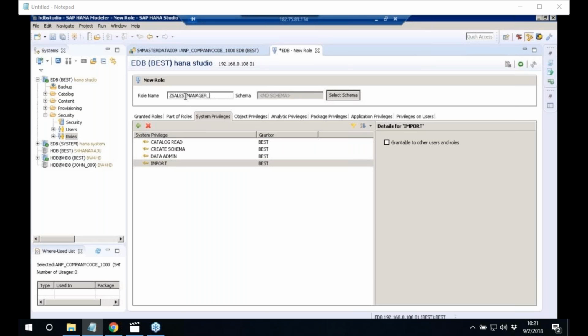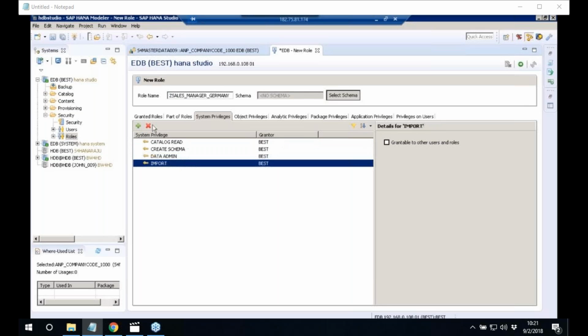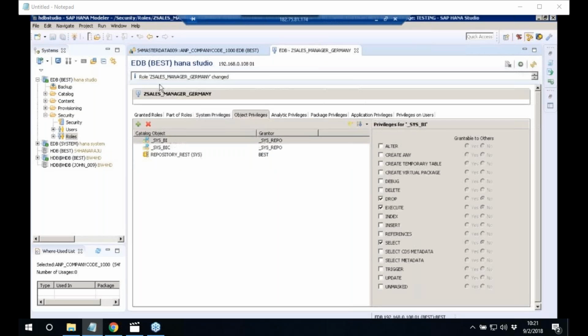Underscore Germany. So here we're giving the role name of the role, catalog read, create schema, data underscore admin and import. And finally, click deploy. Now the role has been created. Now you can see the role has been created over here.